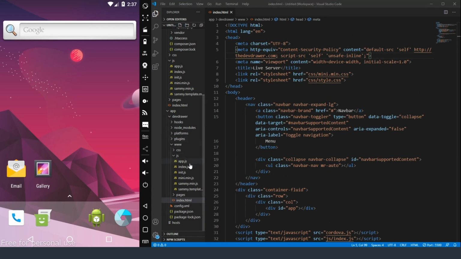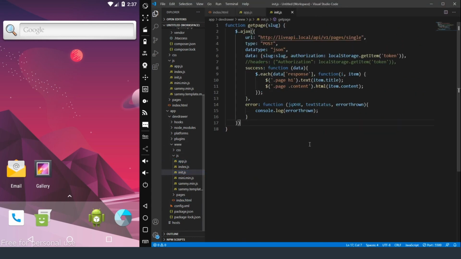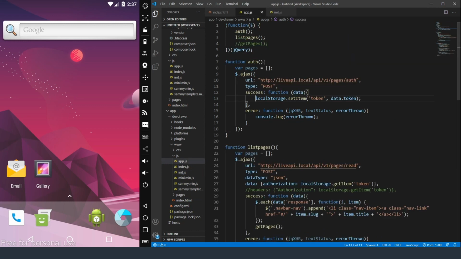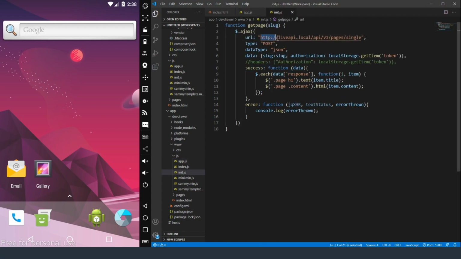And that's all we need to do for the index.html. So now we're going to go in here and edit our app.js and our initialize.js. So on the app.js, we have this authorization. What we're going to do is change this URL to point to the API that I've created on the dev drawer. So let's go ahead and change this to devdrawer.com/files/API, because that's the folder that I put it in. You can put yours wherever you want, but this is just where I put it to keep it concise with all the other files that I've had. And we also need to change this URL to point to the same place as well. And then in our initialize.js, we need to change it here.